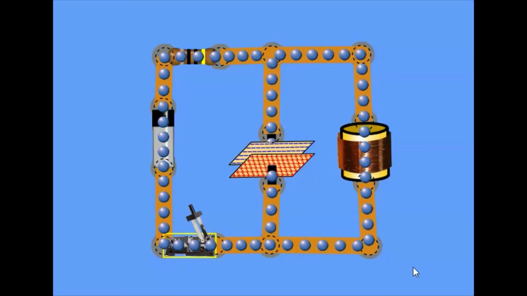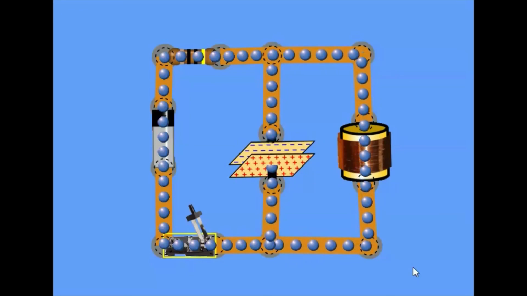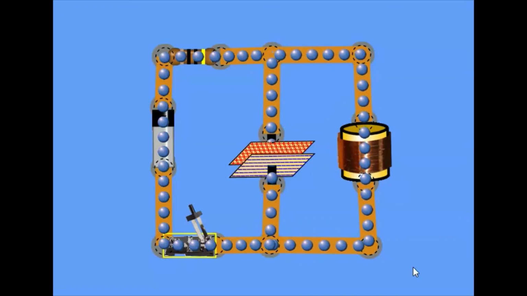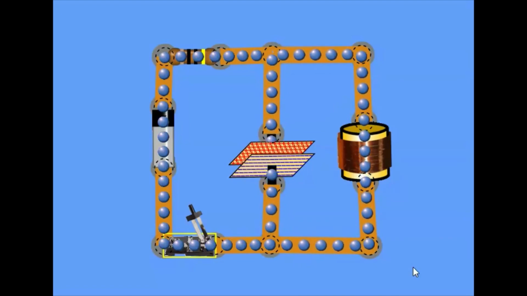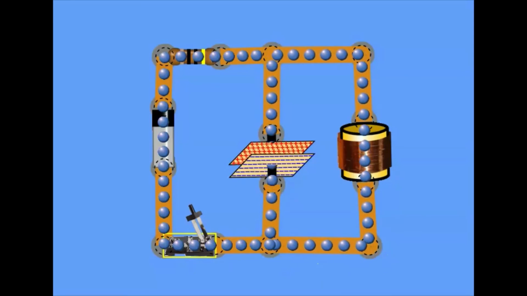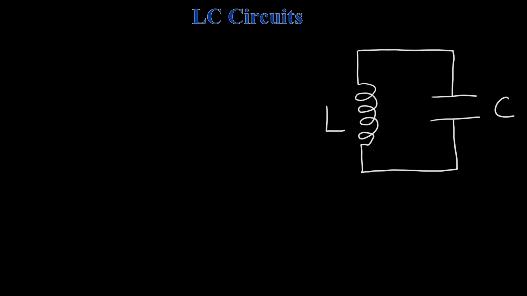So once the plate fully charges, then the capacitor starts to discharge. And then once the capacitor is not charged anymore, the inductor pushes through the current, allowing the other plate to fully charge. To analyze the LC circuit mathematically, we're going to use Kirchhoff's law because we still have a complete loop.